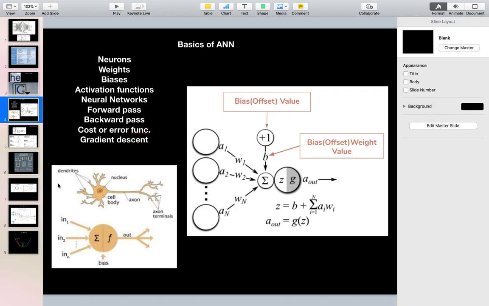So neurons, what are neurons? You have your mind, right? And the mind consists of millions of neurons, and neurons have nothing but a nucleus in which calculation happens.